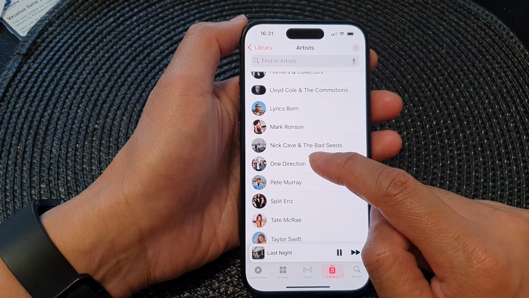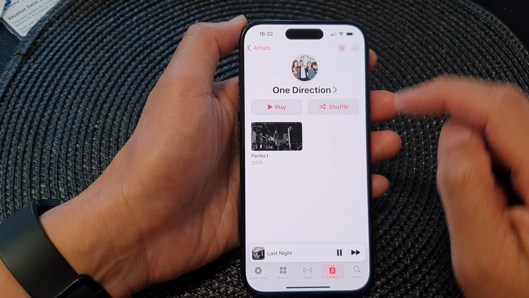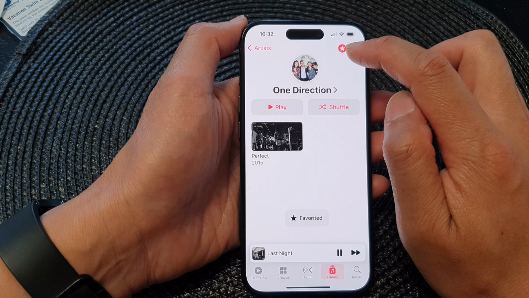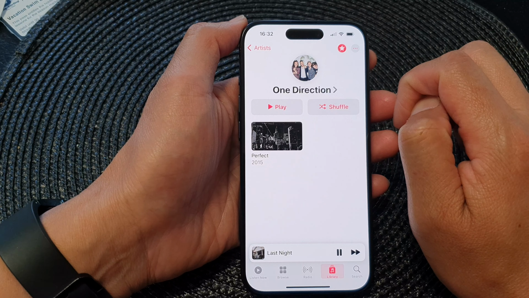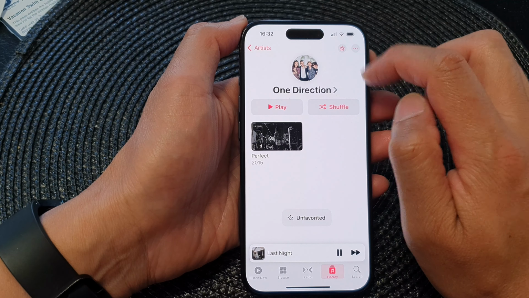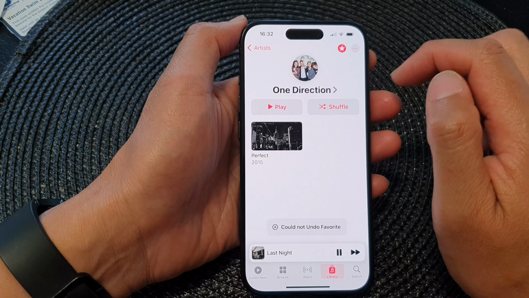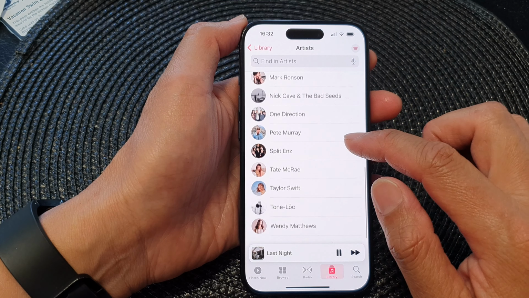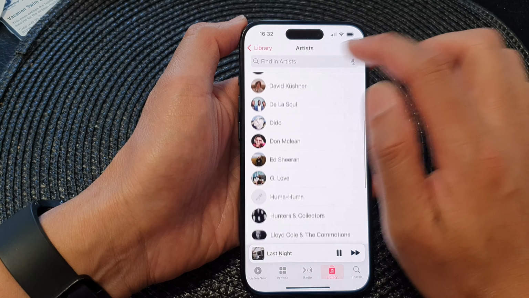Now open up your artist and then in here tap on the favorite button right at the top. To undo favorites, you can tap on the button again to undo favorites. Alright, now we go back and let's continue to find more artists.